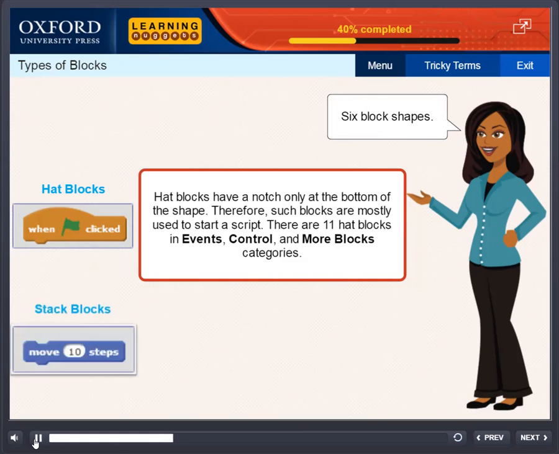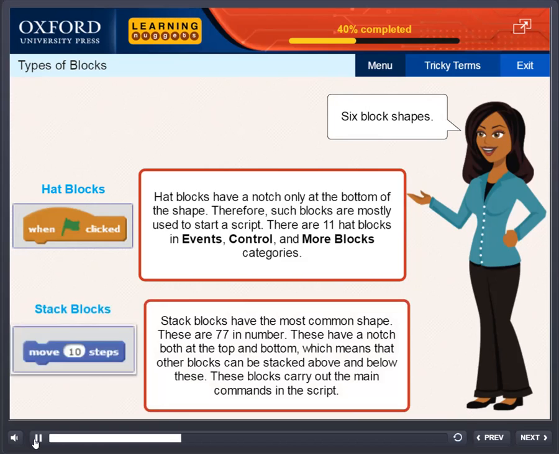Stack blocks. Stack blocks have the most common shape. These are 77 in number. These have a notch both at the top and bottom, which means that other blocks can be stacked above and below these. These blocks carry out the main commands in the script. You can join this one with another stack block, or to the hat block. Can you see this part here? You can put it here. Then after this one, you can put another stack block or another kind of block.